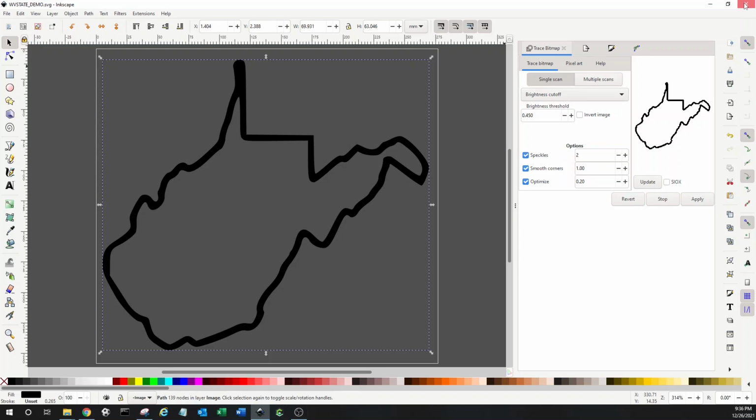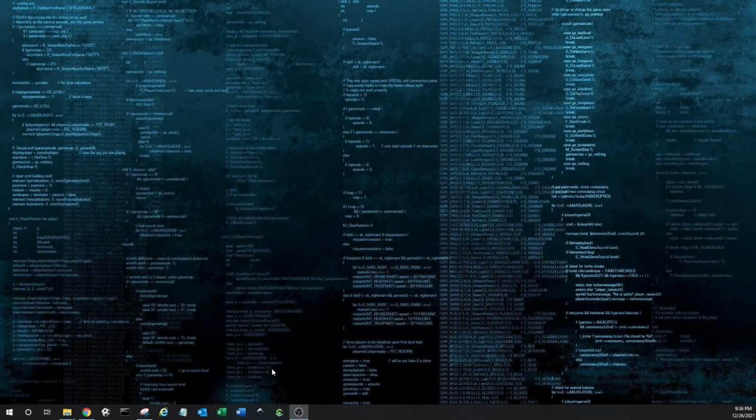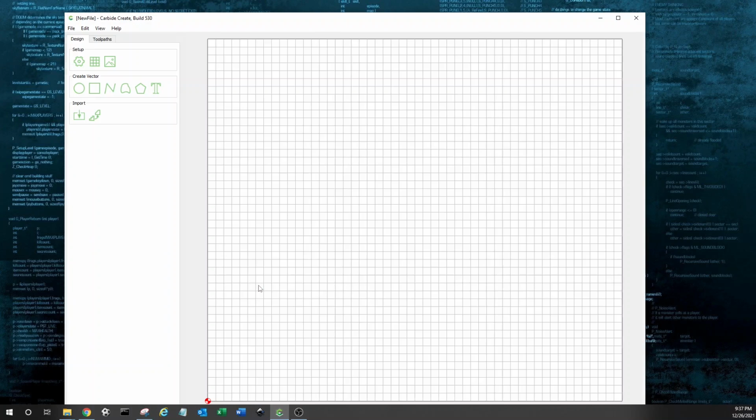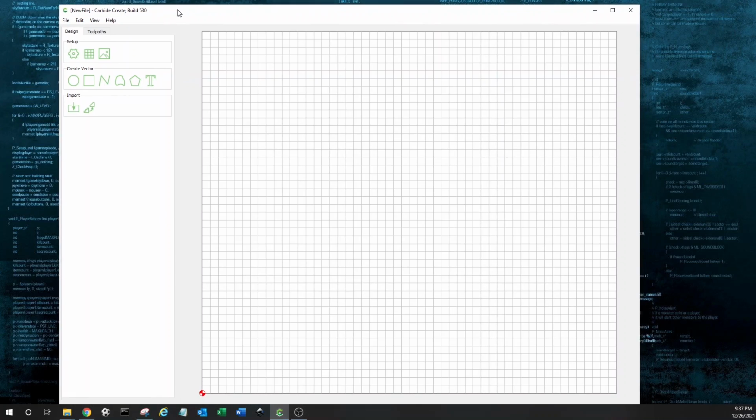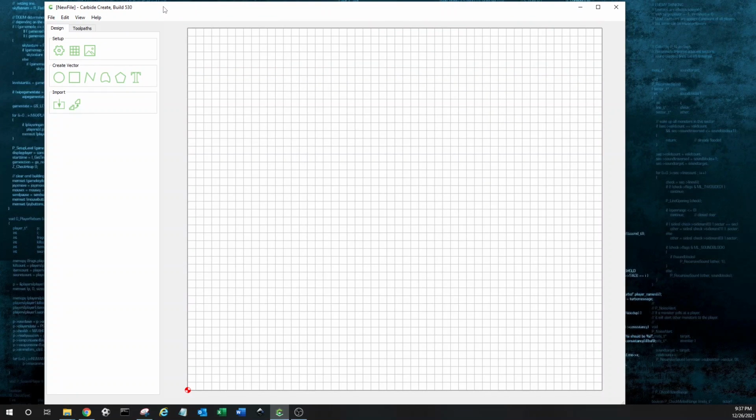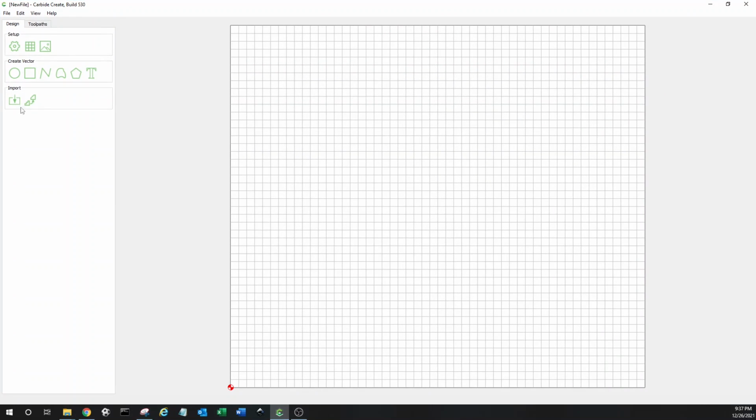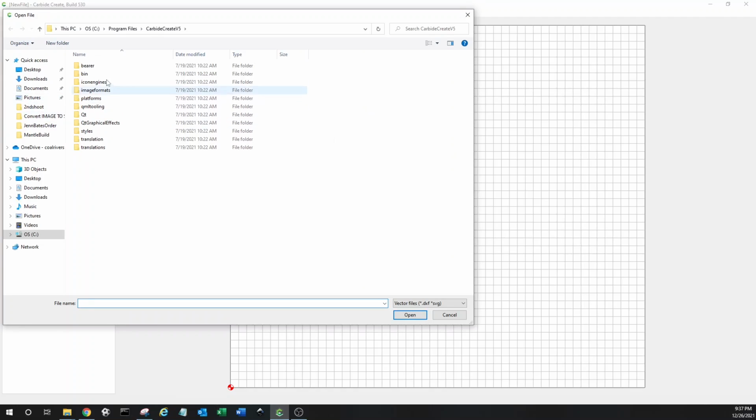So for right here, we're just going to close this down. I use a Shapeoko CNC machine with Carbide Create, so that's what we're going to be using here, is just Carbide Create. And then from here the process would be just to go into import.